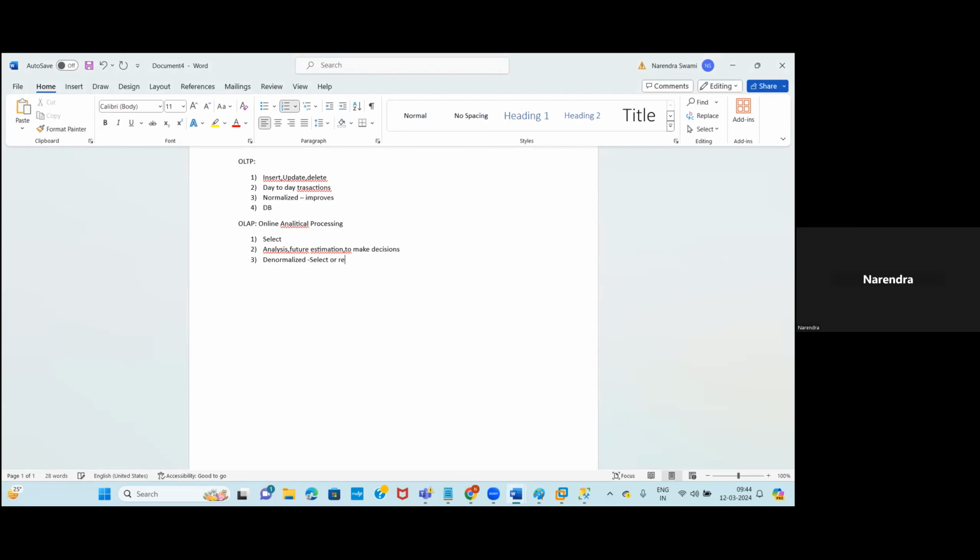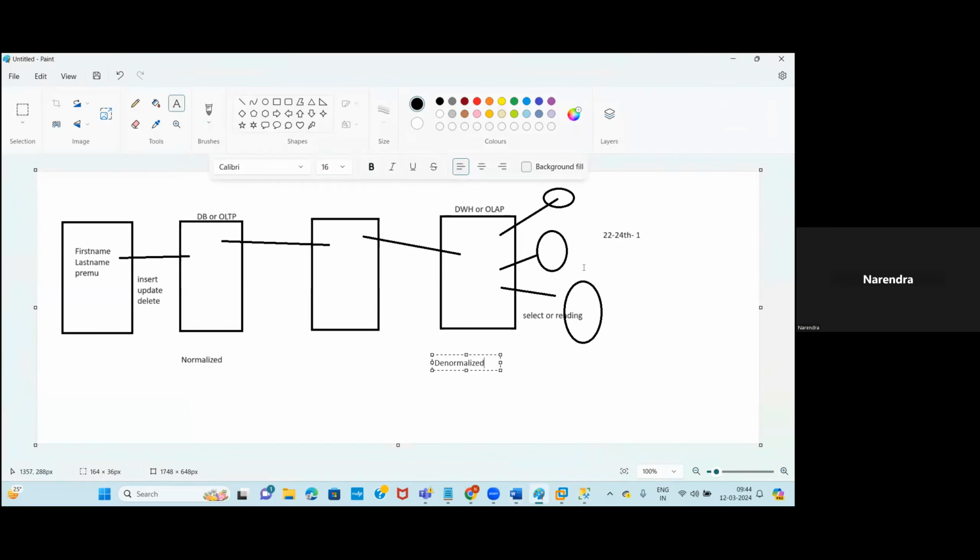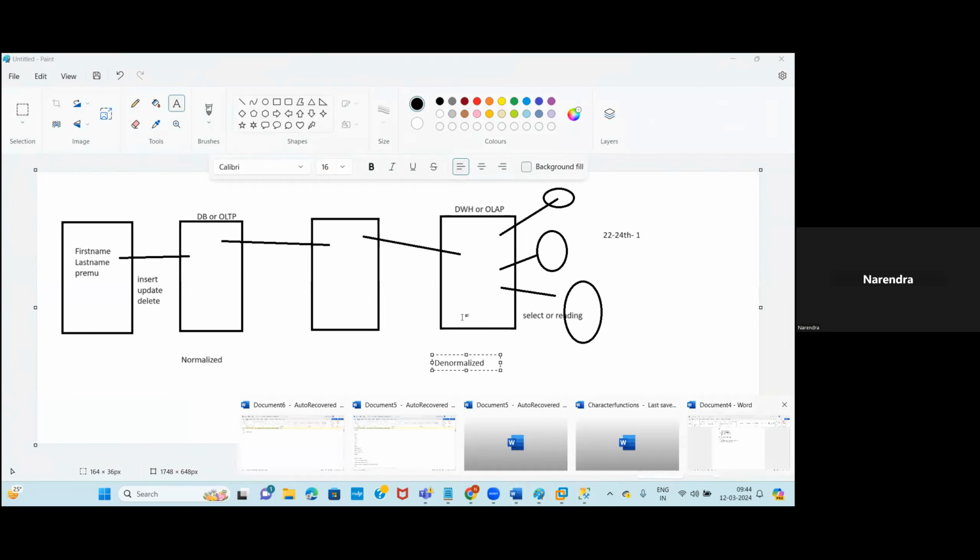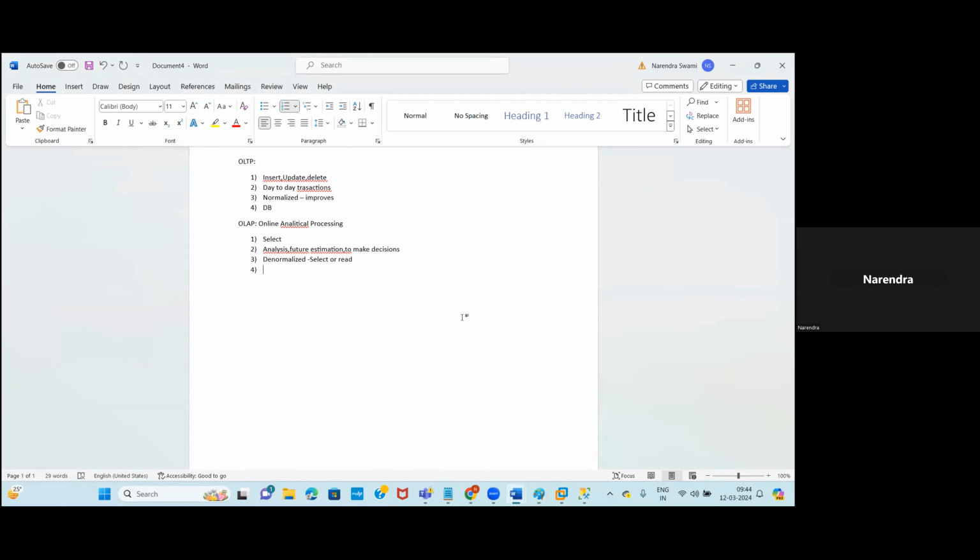Also, if you see in this diagram, what is the source for OLAP? Always it's OLTP only. So we can say the source for OLAP is OLTP. So this is the difference between OLTP and OLAP.